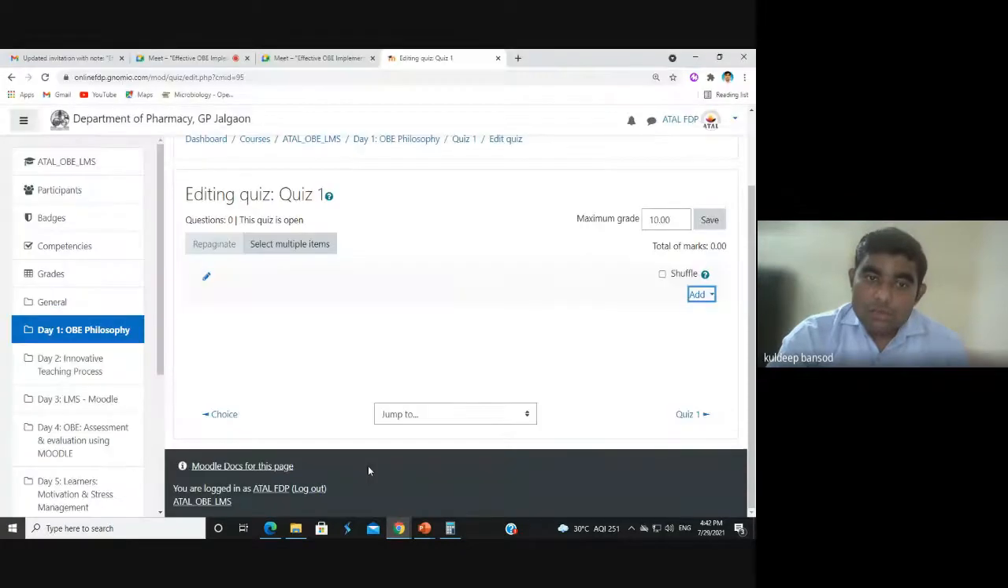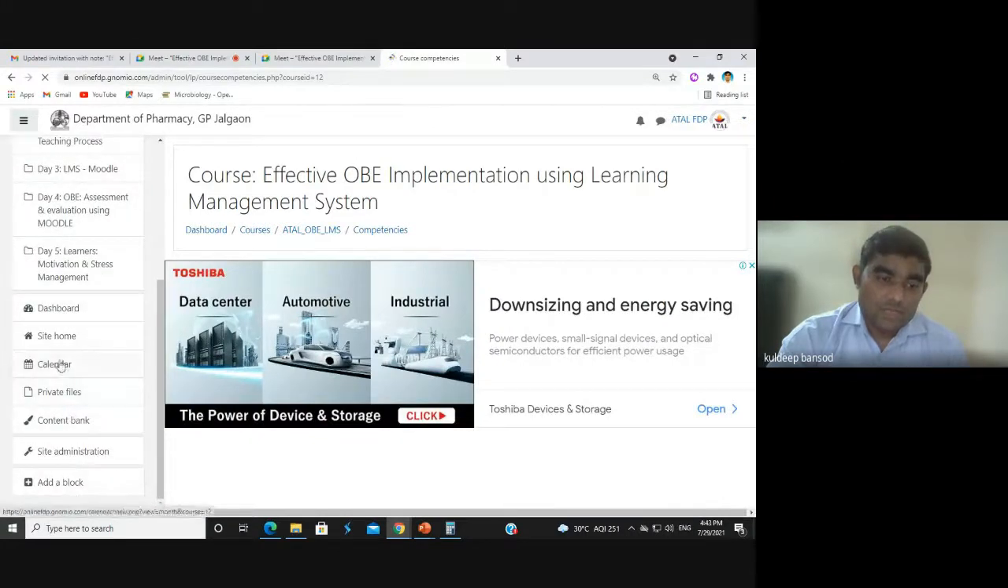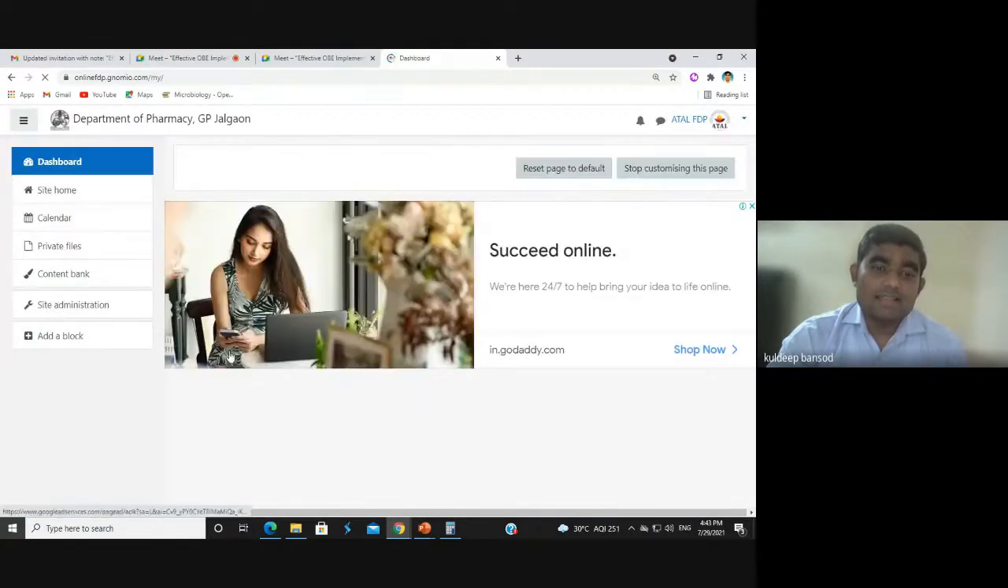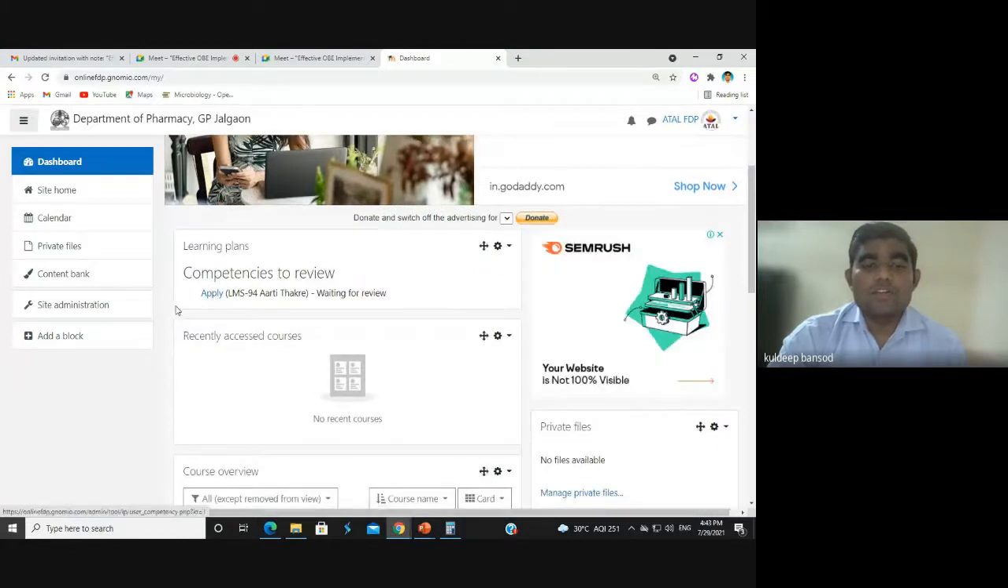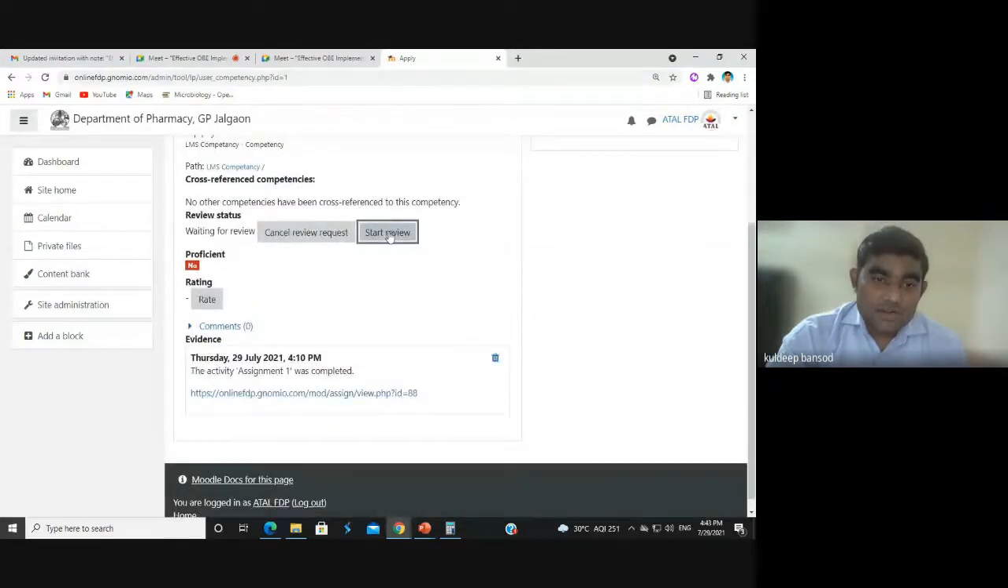If I go back into the teacher interface, come back toward the competencies, and go into this dashboard, here I can see that one of the students is saying something. One of the students is asking for the review. Here are the competencies to review, apply. One of the students, Arti Thakre, is waiting for review. I click on apply. Start review, the activity gets started, then you have to go. This is the evidence for her activity.